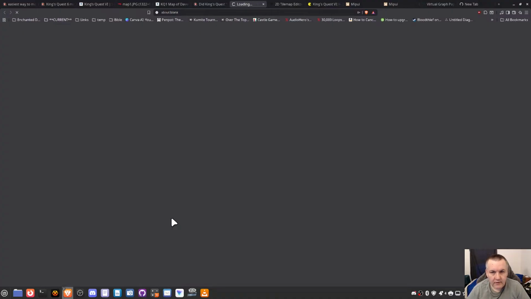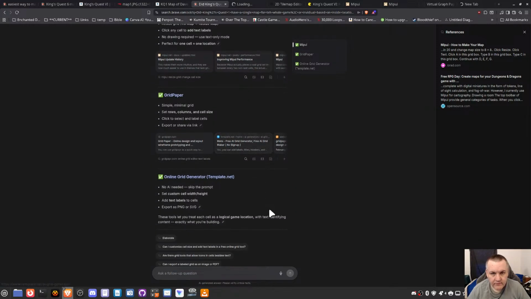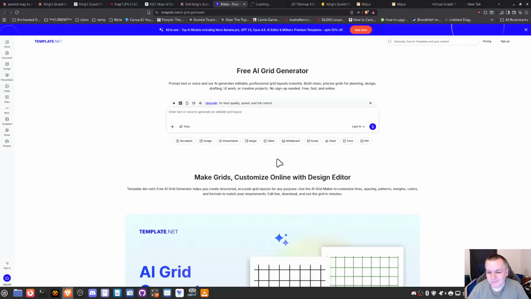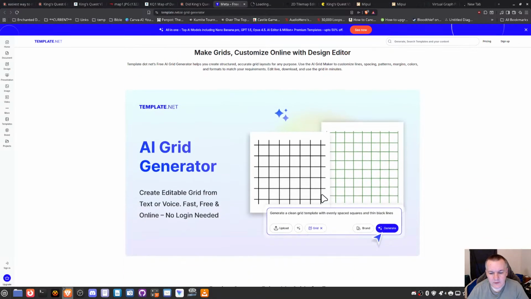Well, grid paper is not working though. Online grid generator template.net. Yeah, I mean, I can just go into something like GIMP or whatever and set a grid and snap to grid and set the grid size. Maybe that's what I should do.